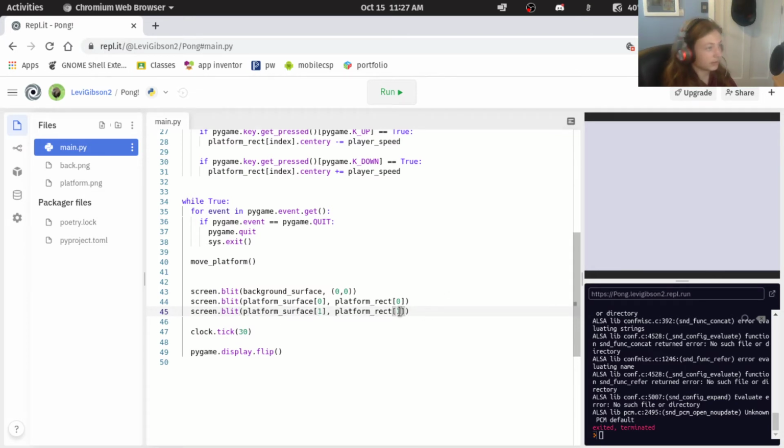And so what this is doing, instead of this line of code right here, is saying take the 0th index of platform surface and blit it onto wherever the 0th index of platform rect is. So it's saying the 0th platform surface, blit that onto the 0th platform rect. And right here, you can say, take the first platform surface and blit it onto the first platform rect.